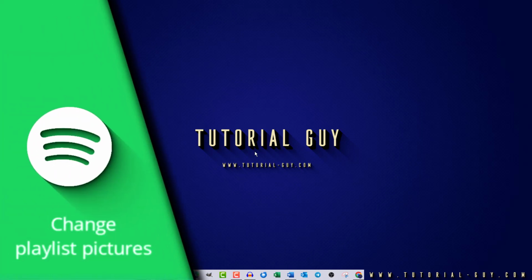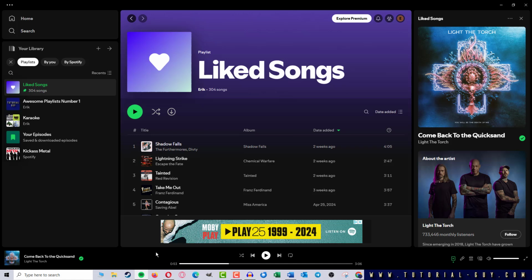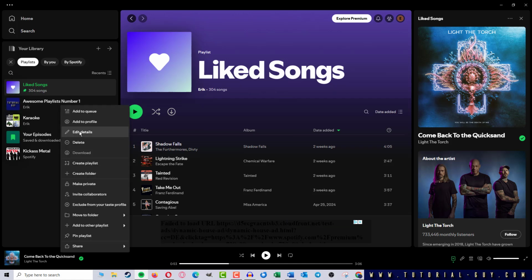In today's video I want to show you how to change a Spotify playlist picture. This is actually quite simple and works in a similar way on both PC and smartphone. First I open Spotify and I want to change the picture for this playlist. On PC I can simply right-click the playlist and select Edit Details. However, since this doesn't work on the smartphone, we are going to use a method that works on all devices.